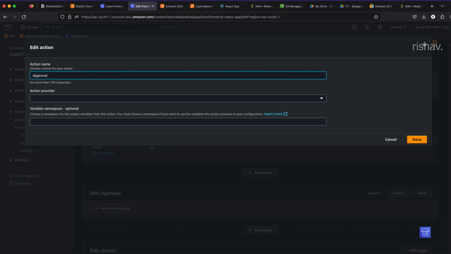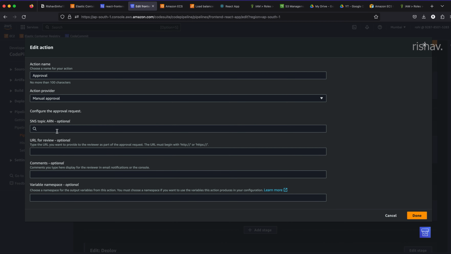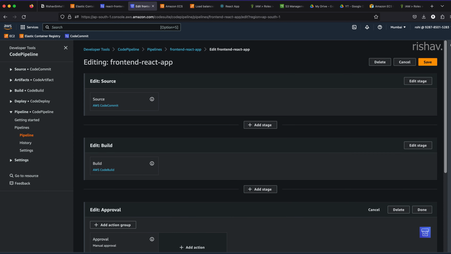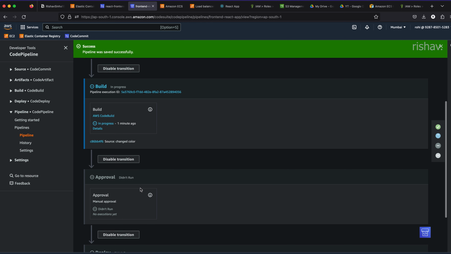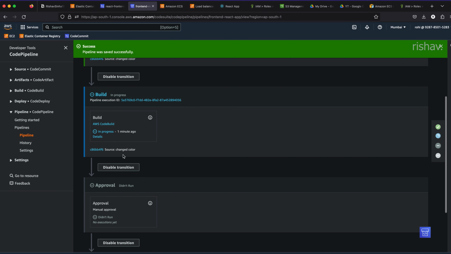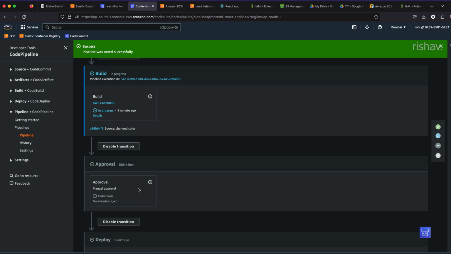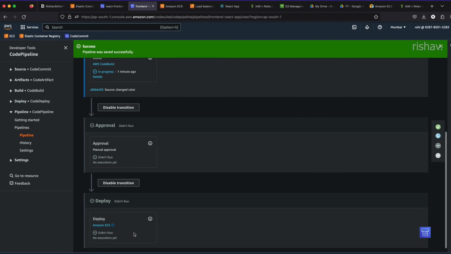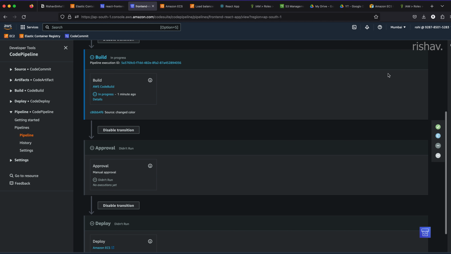So this is going to be a simple manual approval. So you can select manual approval. We don't need to add anything up here. Okay, just click on done and then save. So as soon as you do it, you can see we have a manual approval. So as soon as the build is done, it will go to the approval part. If the build succeeds or if everything is fine, then only you will click on the approval, which will be a simple yes no button, and then it will deploy your application. So let's wait and see if it goes to the approval stage or not.